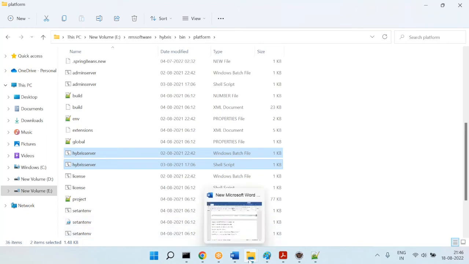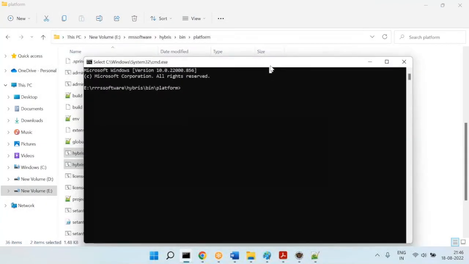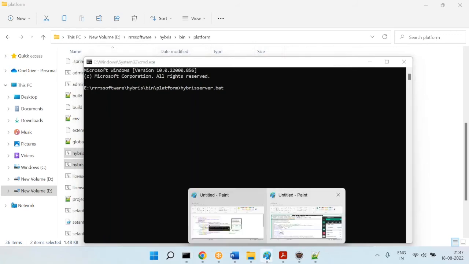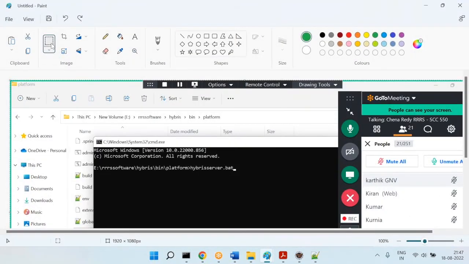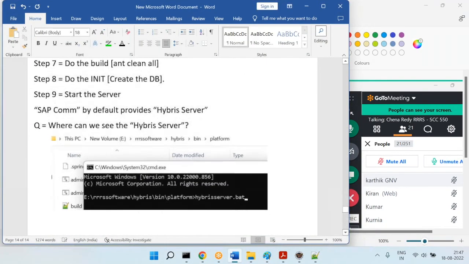So right now I am in Windows. That's why I will go to this location and type hybris server.bat. So this is the syntax, which may take around 20 minutes.